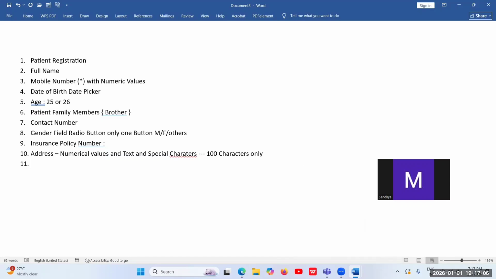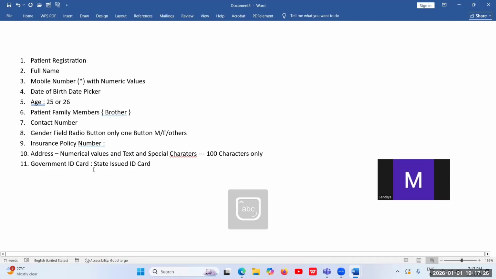So basically, a field should be there for the user to enter. The field name should be government ID card. The system should accept only a state issued ID card. I mean, there should be a drop down. When users select this government ID card, a drop down should open, in which it should have a state issued ID card and a US passport.